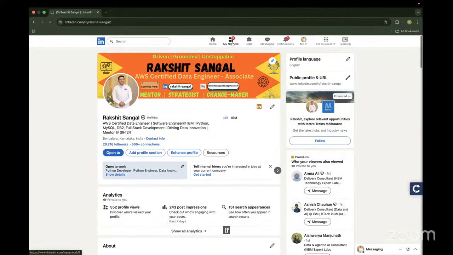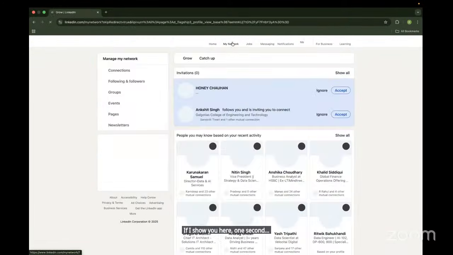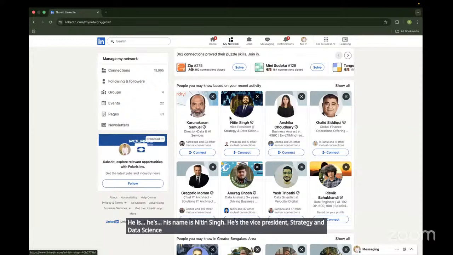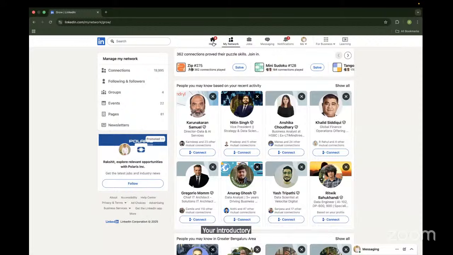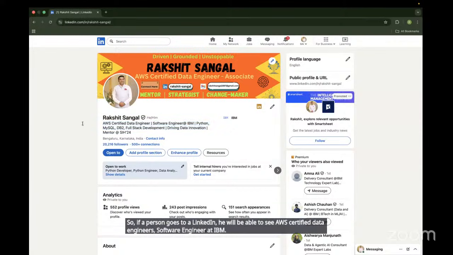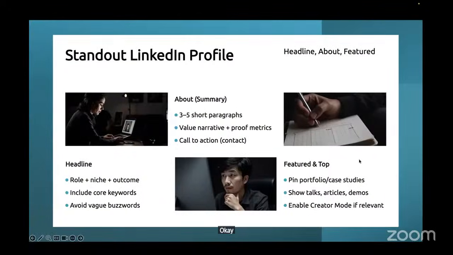If I show you here, one second, look, suppose this person, his name is Nitin Singh. He's the vice president, strategy and data science. So a person would be able to see only your first line, your introductory line, that is here, this one. So if a person goes to my LinkedIn, he will be able to see AWS certified data engineer, software engineer at IBM. Okay. So then comes the features and you can add portfolios.